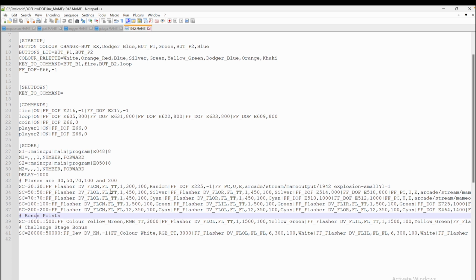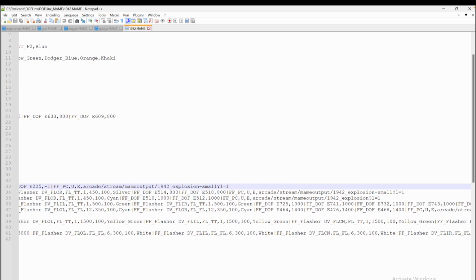And the way DOFLinx works here, this is pretty slick. Big shout out to the developer of DOFLinx for coming up with this idea. In essence, he's got a custom compiled version of MAME that has extra information, and he's sending that information to Pixelcade, specifically score updates. So the way it works is we say, okay, if in this game you shot a plane and that plane was 30 points, then do this.